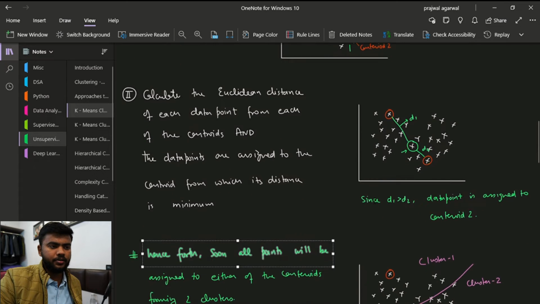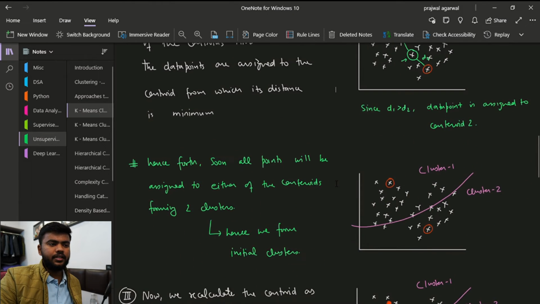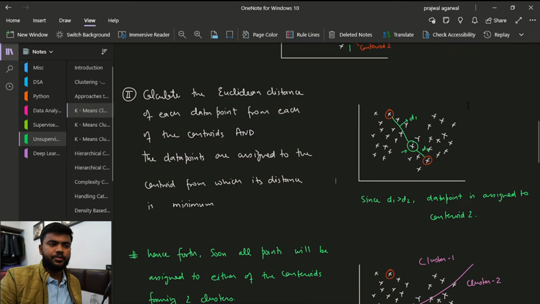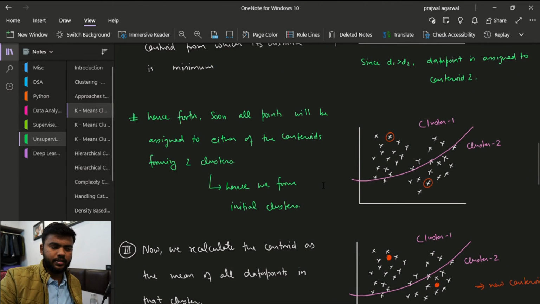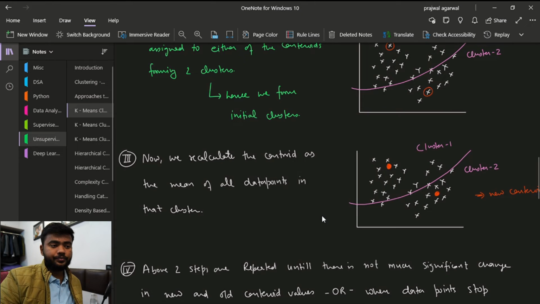Following this process, when we have calculated the distance of each point from each centroid, slowly we can assign all the data points to either of the clusters, and after the first iteration our clusters may look like this. This can be the boundary. Now the next thing that we do is update the centroid. How do we update the centroid? We take the mean of all these data points.